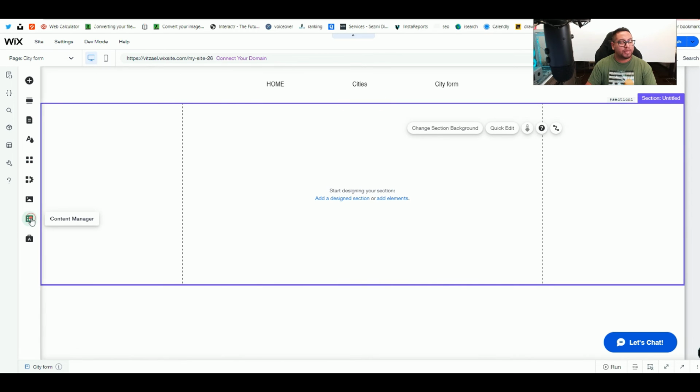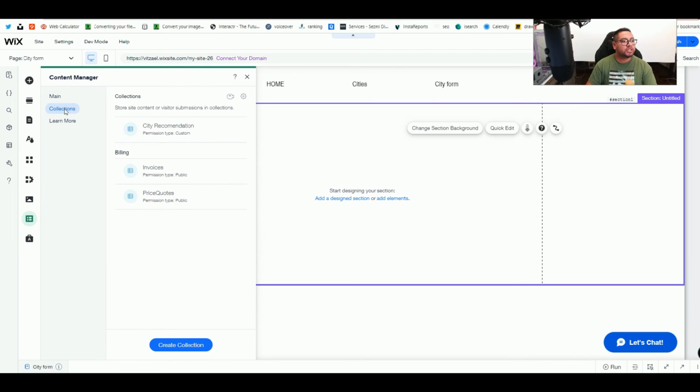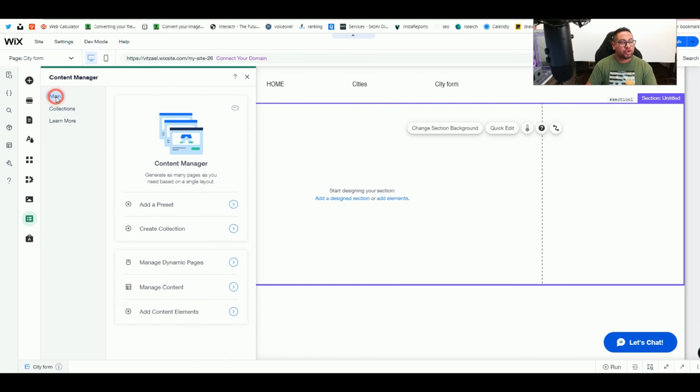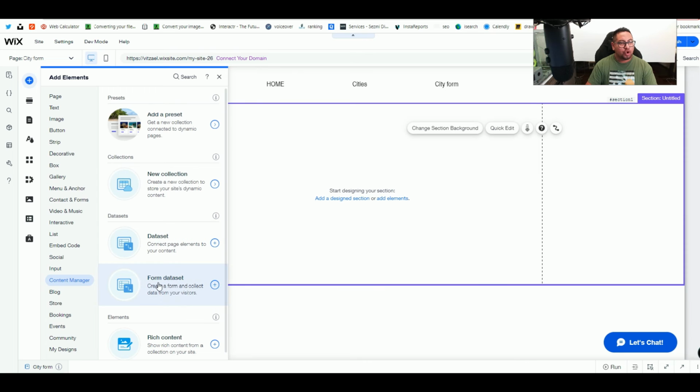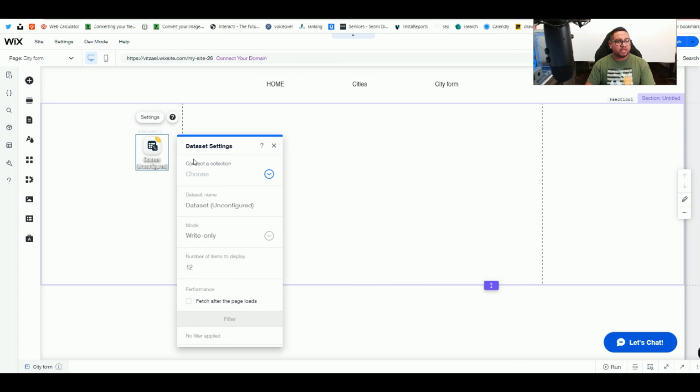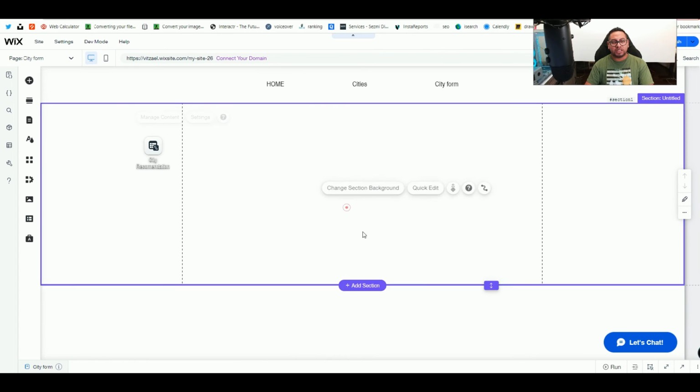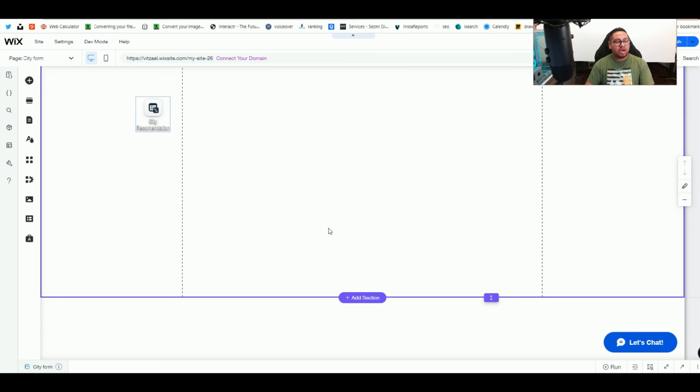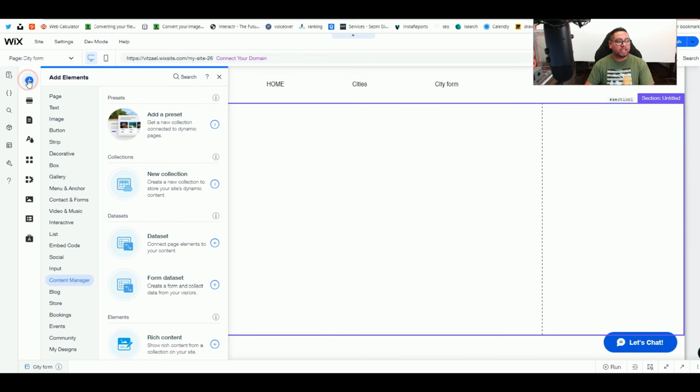We're gonna go to content manager, we're gonna go to collections, right? And this is where you could normally create the dynamic pages, but in this case we're gonna go to main, then we're gonna go to add content elements, and then we're gonna go to form dataset, and then settings, we're gonna select CD recommendation, and then it's gonna be write only because we're only uploading data here, so everything else doesn't matter right there. And now that we have our dataset here, we're gonna start adding everything.